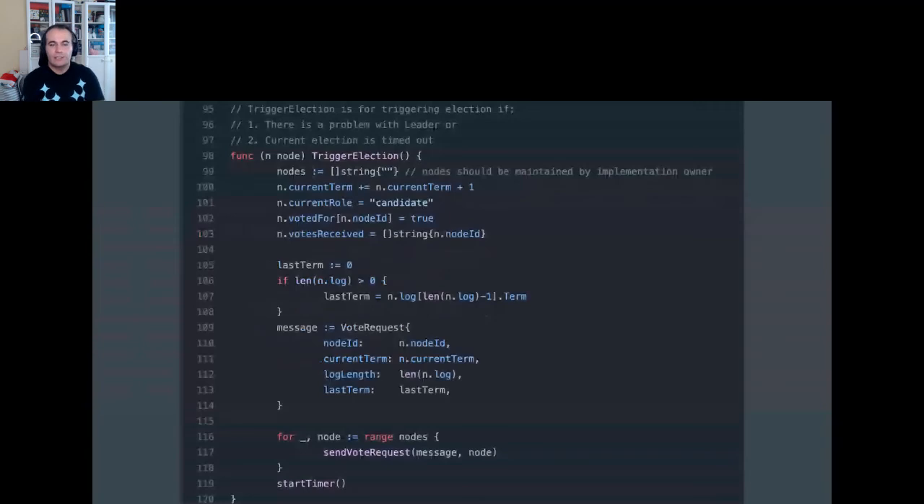And trigger election. We said that there can be multiple reasons for trigger operation. So why is it triggered? That is because there can be a problem with the leader. It can be crashed, or the current election is timed out. So there is already an election, but it is timed out. So in trigger election, you can see again this node list. We need to have this nodes list because in order to get votes, you need to send RPC requests to these nodes, right, to get vote responses.